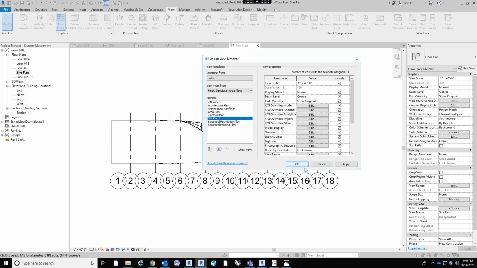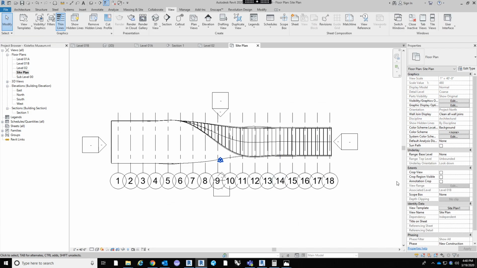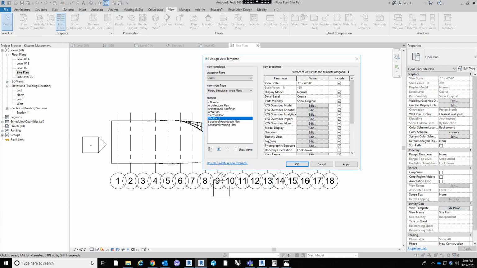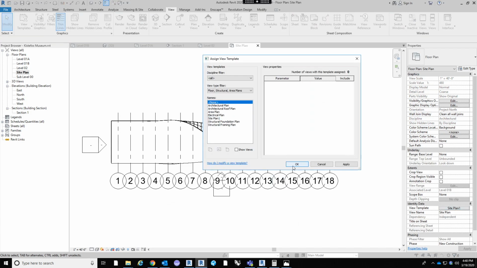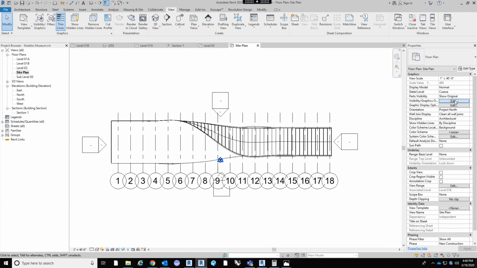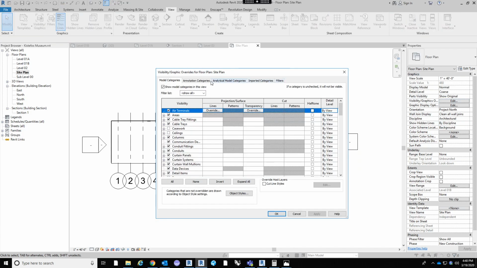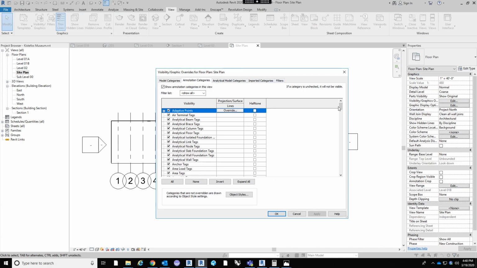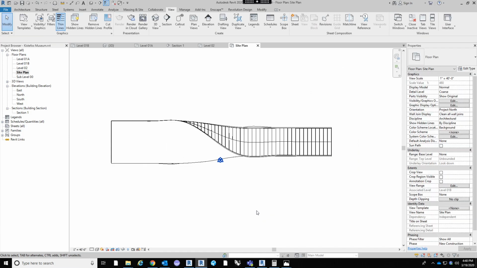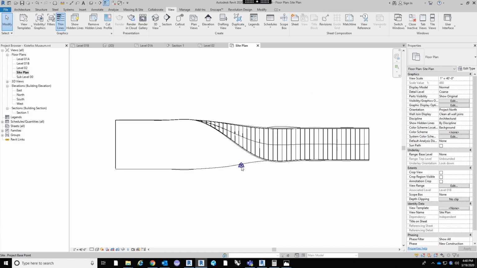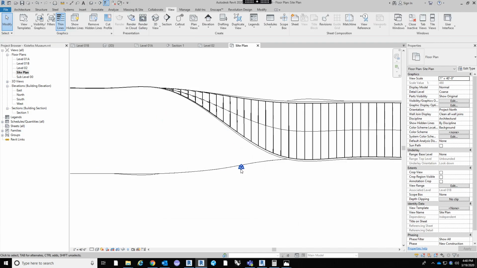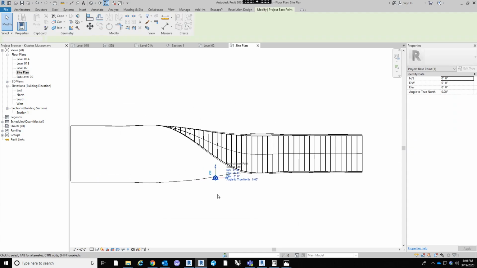Site plan 1, wonder what that is. That's okay. Nope. All right. Since this is a one-off plan, let's just edit the visibility graphics, go to annotation categories, and go down to elevations, uncheck that, and then grids, uncheck that, press OK. All right. We have our angle to true north.